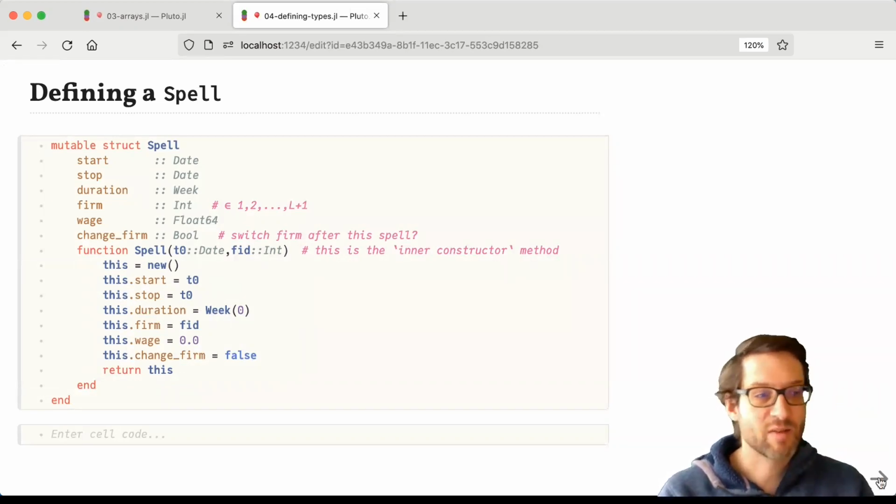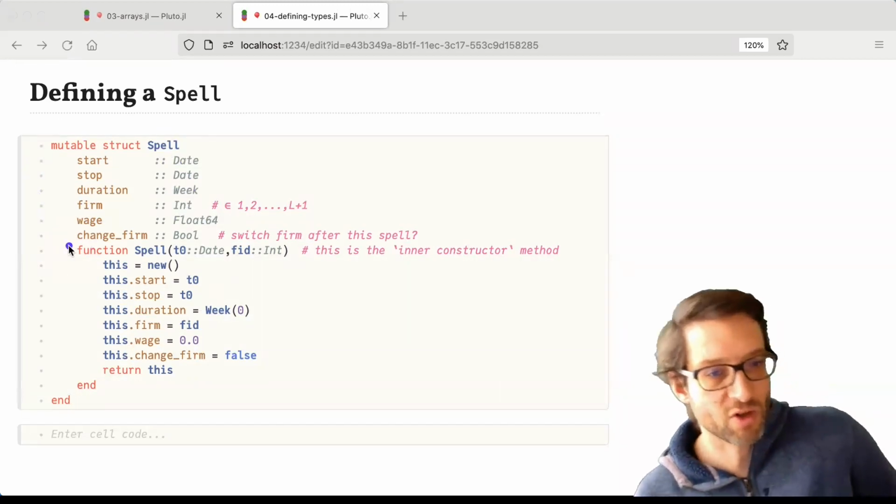And a linked list is something like this. Okay, so we create a mutable struct called spell, where we just collect all the data. So here's what we wanted to know: start date, stop date, duration. You see the data type here is a week, so we can record weeks. Firm ID is just an int. Wage, how much did they earn, and whether they changed firm afterwards or not.